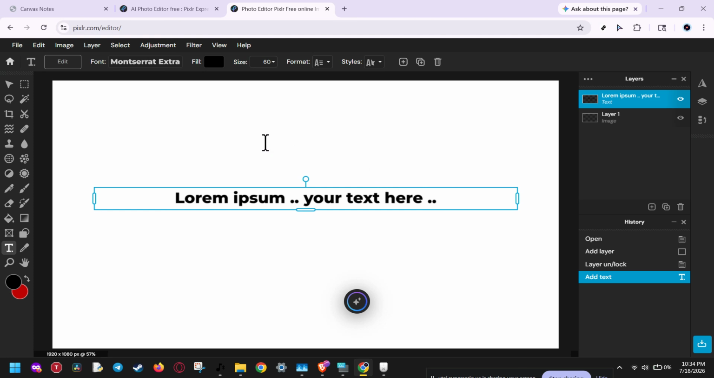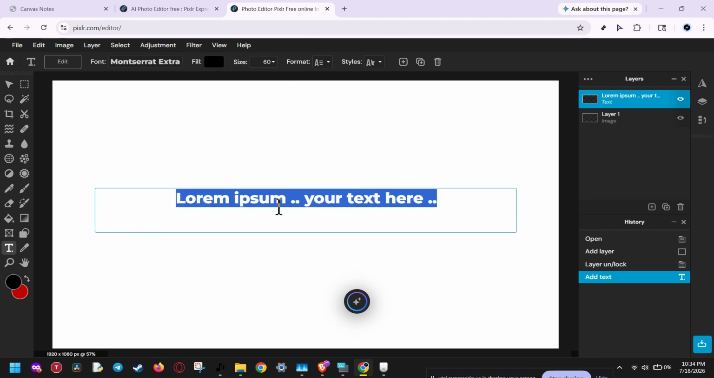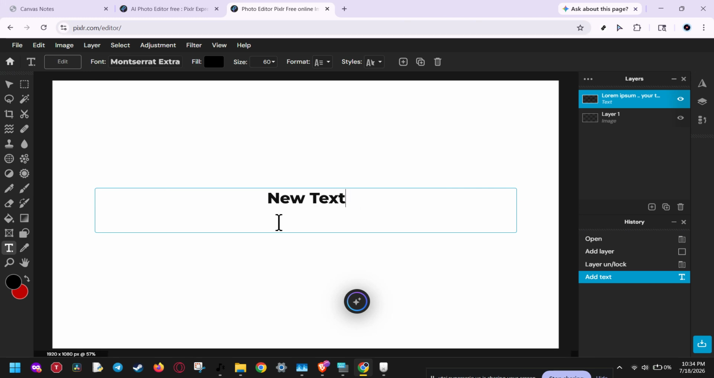Once the text object is selected, double-click inside the bounding box to highlight the existing words. After that, simply type in your new text. This is the fastest way to replace old text with updated wording. Now that the content is changed, let's adjust the styling.